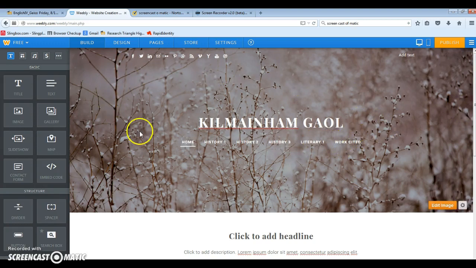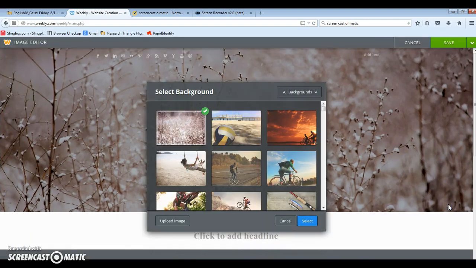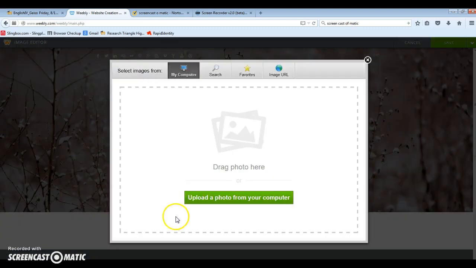So also on the home page, I'm going to want to find a picture that relates to my topic. This is actually very pretty, but I'm probably going to go and find somewhere in Google a picture of Kilimanjaro, and I'm going to change it. The way I would do that is I would click Edit Image, I would click Upload Image, and I would upload a photo from my computer. That means I'll need to find a photo, save it to my computer, and then upload it to the background.